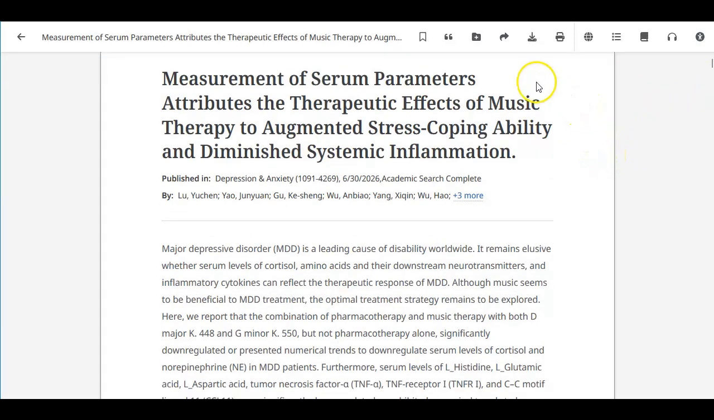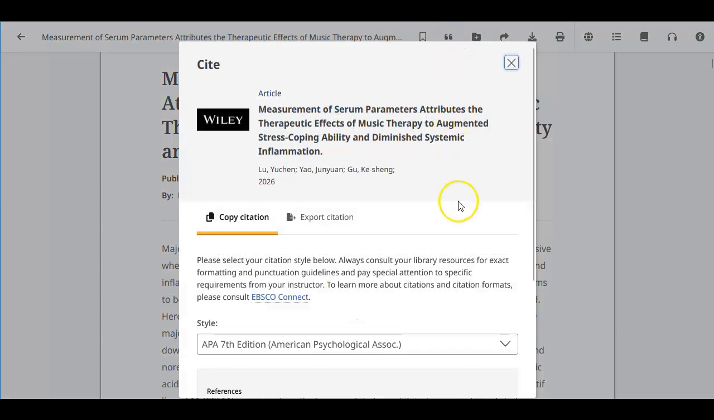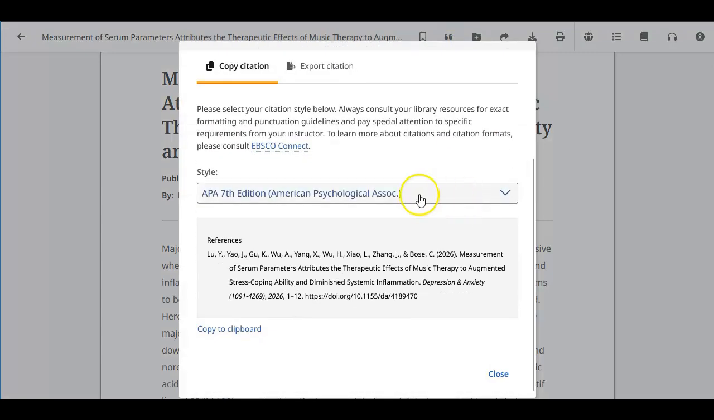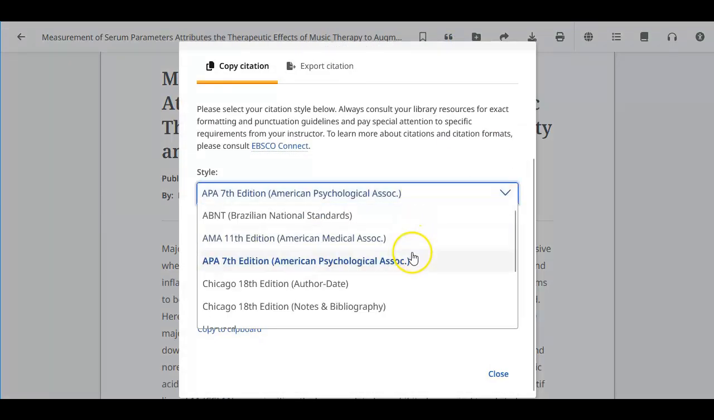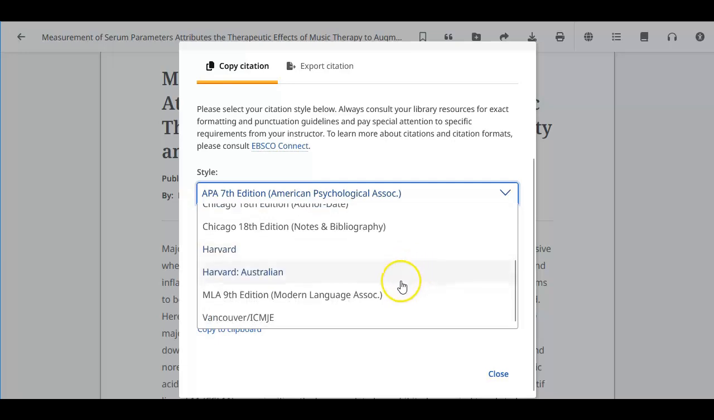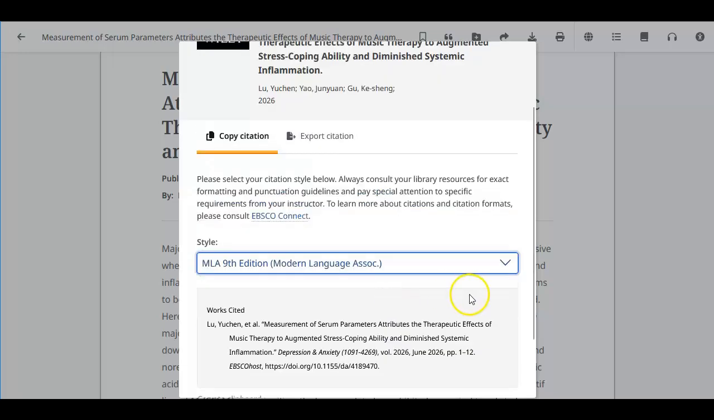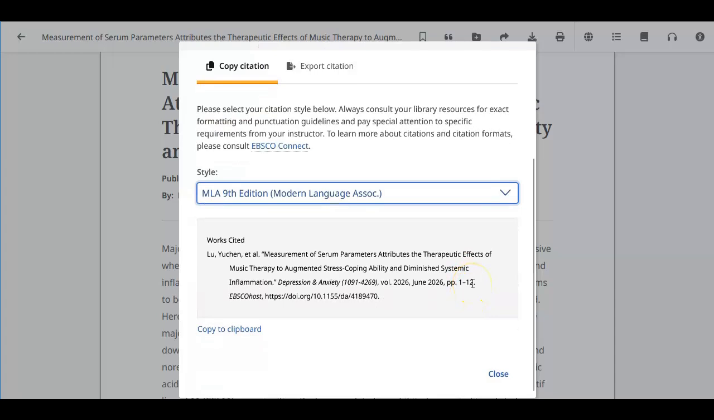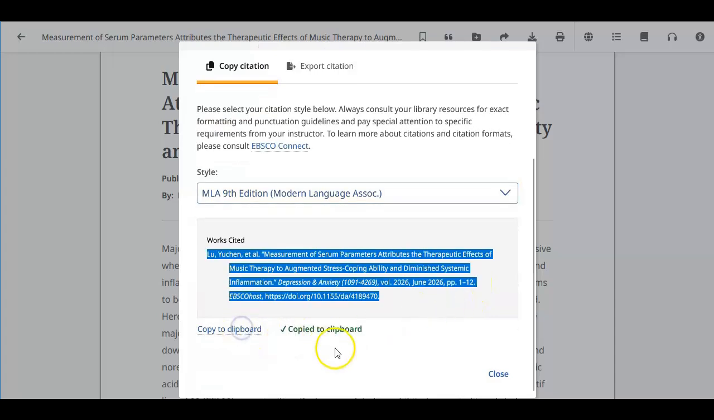This quotation mark icon will open the citation generator. This brings up a list of citation styles to choose from. APA is selected by default, but you can choose a different style depending on your needs. Click Copy the citation to copy it to your clipboard, and then you can paste it into your document.